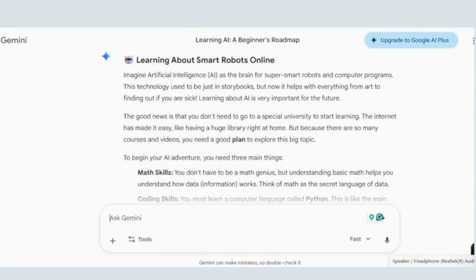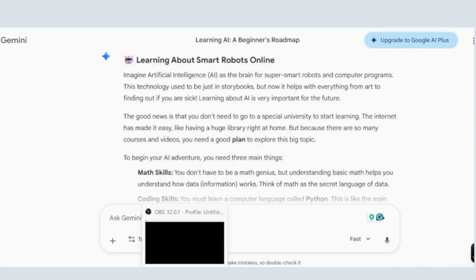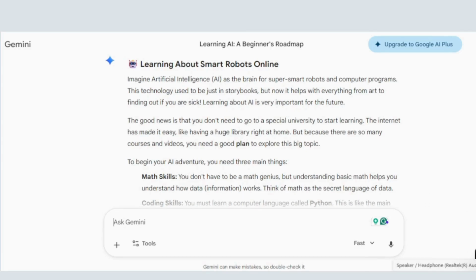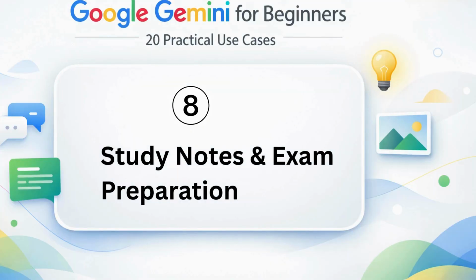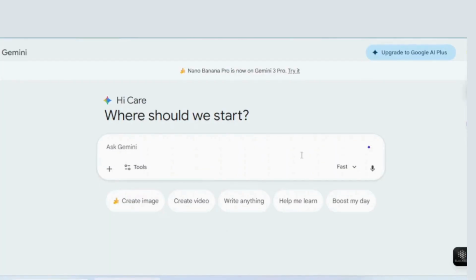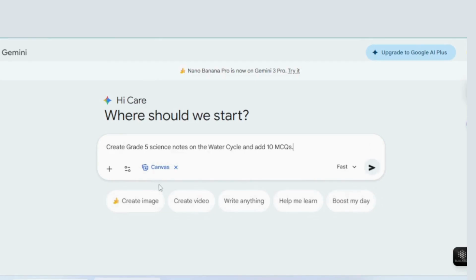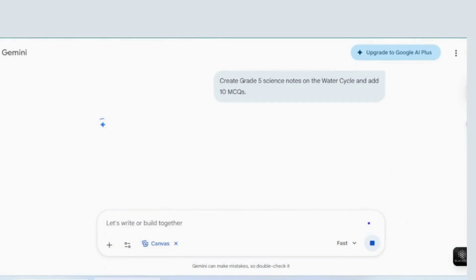This saves a lot of time and ensures that complex subjects like learning online artificial intelligence become clear and accessible for everyone. Use case number 8 is study notes and exam preparation. Google Gemini is very useful for study notes and exam preparation. Instead of reading full chapters, you can quickly turn any topic into simple notes, multiple choice questions, and flashcards.